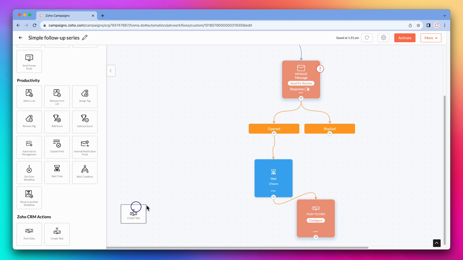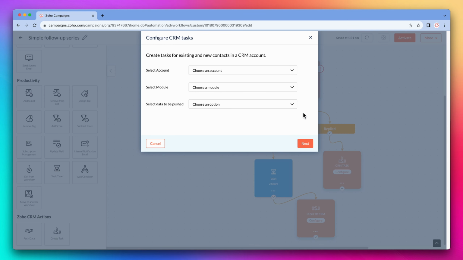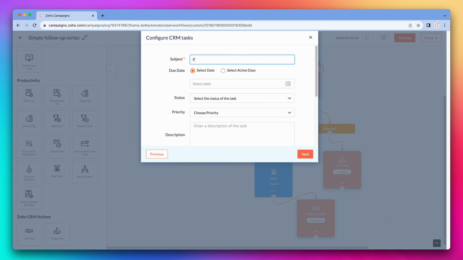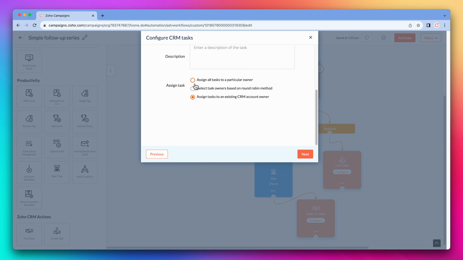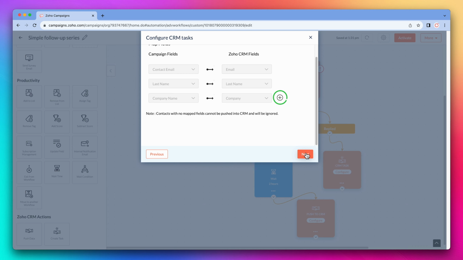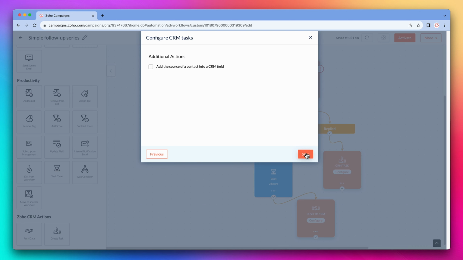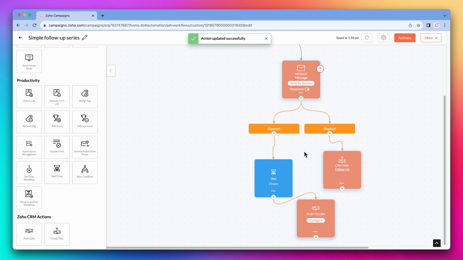We're going to create a CRM task. Let's configure it. Select an account. The module is leads. And here select update existing and push new contacts. Next, add a task name. And the due date is going to be based on active days, 1 day. Now scroll down and we're going to assign this task to the CRM account owner. Next, you can map more fields if needed. Next, and finally save. So that's our workflow.